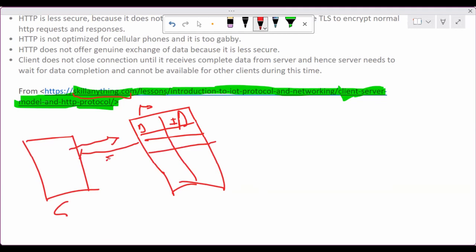Now we got the IP, then we can exactly send the request to this particular IP address, that server which is located at this particular IP address. Then I send the request on this IP. I say, okay, listen, server, I want some resources. I want some web page, some data, which is located at the address lesson/introduction to IoT protocol and networking/client server model.